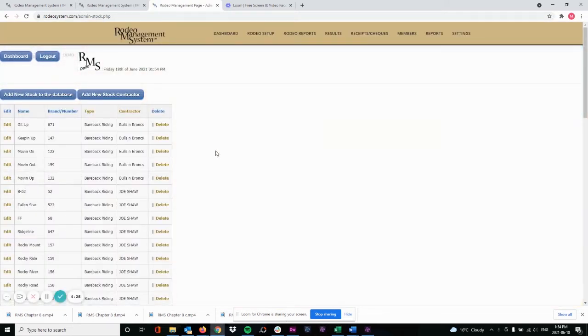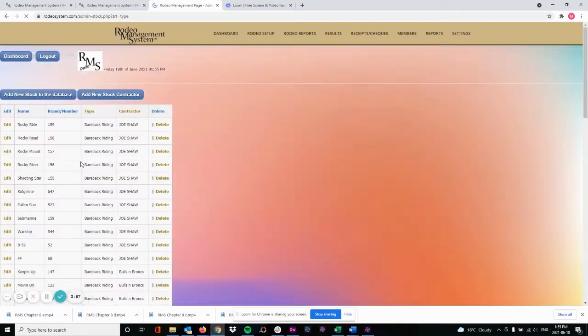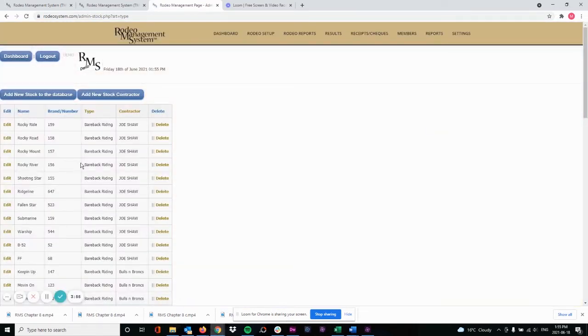And here you see all of the stock in the database. You see the name, you see the brand number, you see what type or what event that animal is matched up to, and the contractor. So in this table, we can sort the table by type, which is the default, or by contractor. So it'll sort it by contractor first and then by type. If we go back to type, it will be type and then contractor.